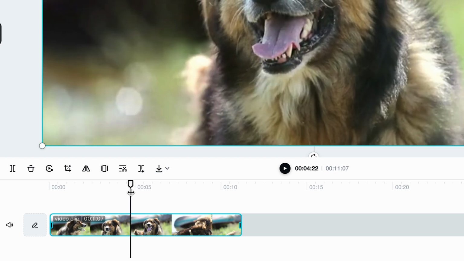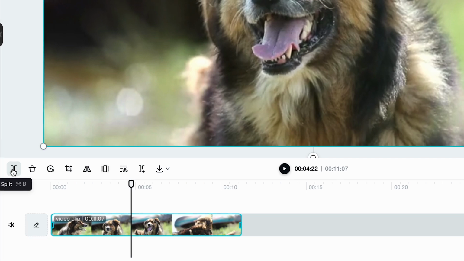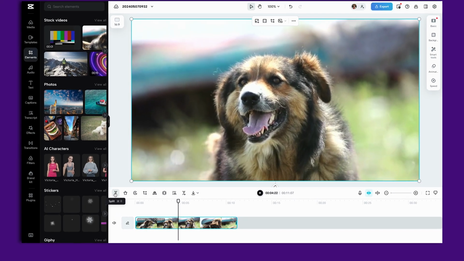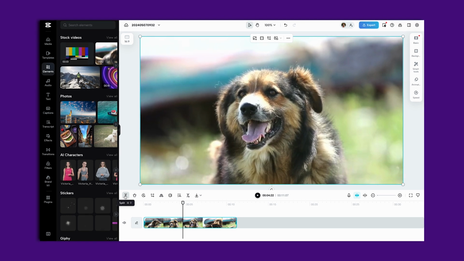Once we're there, up in the top left there's the split tool, which is going to cut the video right where you have your playhead selected. So I have it right here, and I'm going to click split. You can click that, or press Command B if you're on a Mac, Control B if you're on a Windows computer. And now we have two separate individual clips.